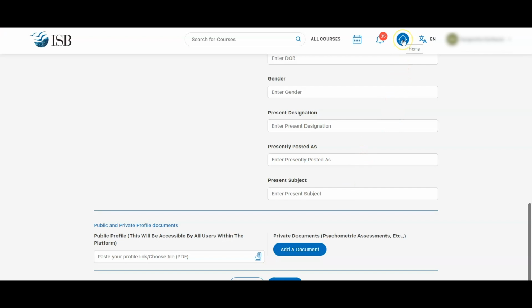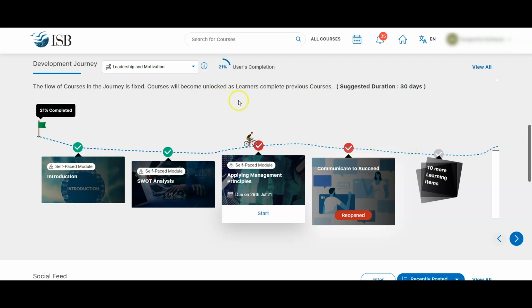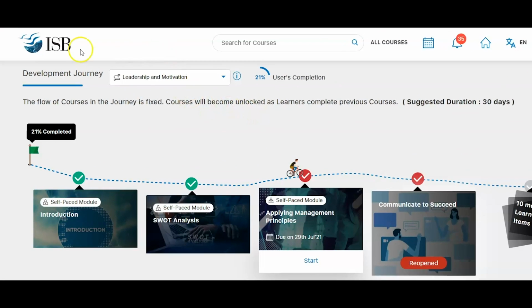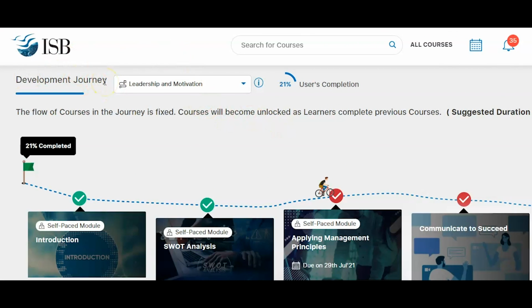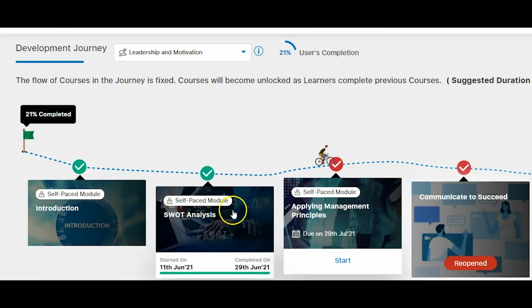After you have made the necessary changes to your profile, please go back to the main dashboard by clicking on the Home icon. The first thing you will notice on the dashboard is a section called Development Journey. This section shows the sequence in which you will be prompted to complete the modules and your progress. As soon as you complete a module, a green tick will automatically appear on top of the module and the next module will become accessible. Please note, there is a preset sequence for attempting and completing the modules.